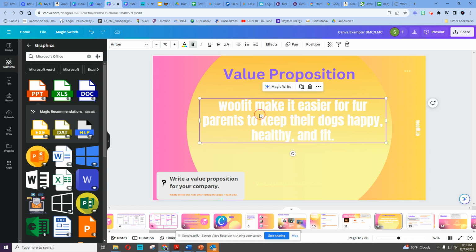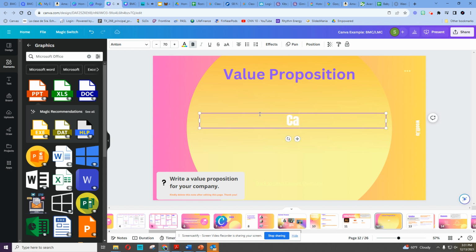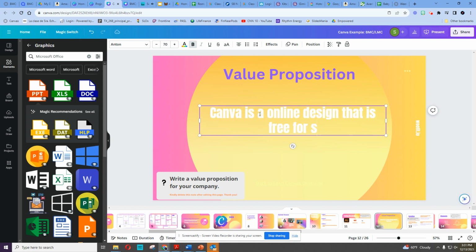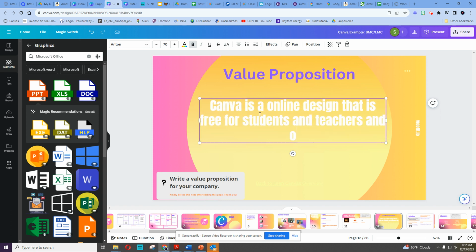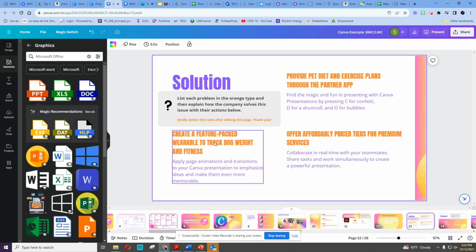Next up, we got our value proposition. What is it that really makes Canva so special, so unique, so worth using? So Canva is an online design tool that is free for students and teachers and offers an easy platform to meet any design. That is a value proposition. Canva has a really powerful one. It's one that's attracting people to it. So what are Canva's solutions?